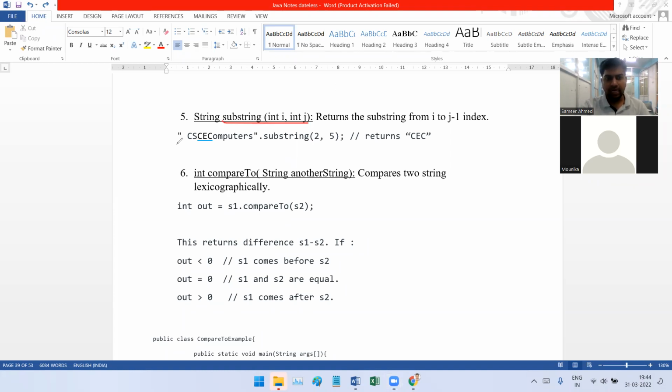If you see here, I have passed a string called CSCE computer, and I am passing 2 comma 5, so I am passing two indexes. Whenever you pass 2 comma 5, it will start extracting from index 2, and it will extract only till 4. It will not take 5. If you want 5, you have to write 6 here. If you write 6, it will start from 2 and go till 5. That is the drawback we have. Now let me show you, because we are going from 2 to 5, it will have C, E.